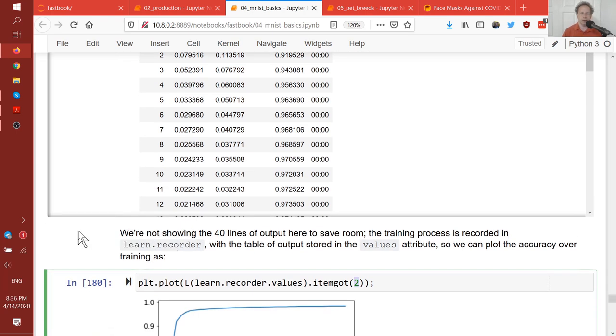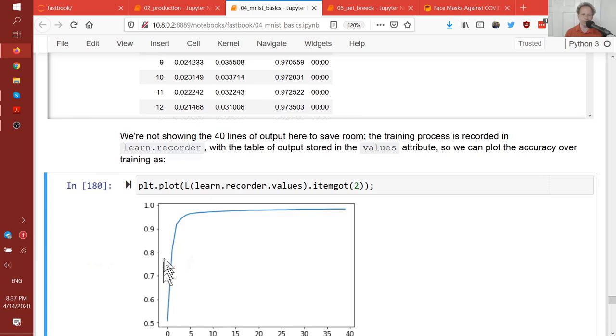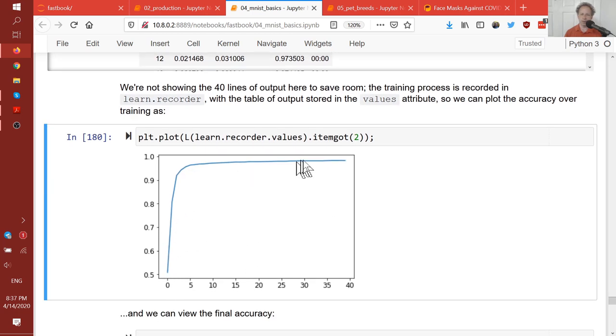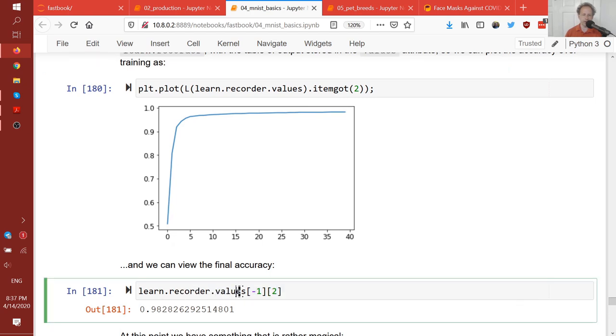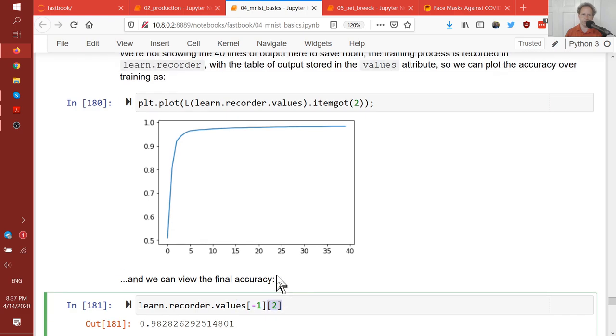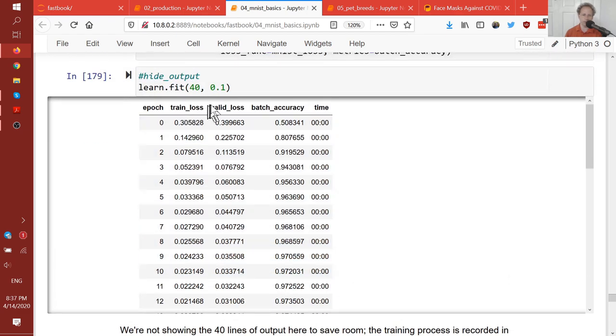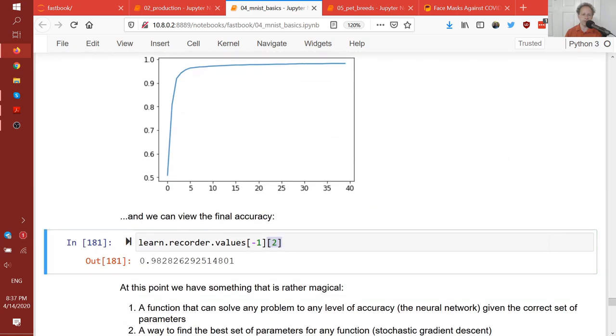And so the capital L class, which I'm using here, has a nice little method called itemgot that will get the second item from every row. And then I can plot that to see how the training went. And I can get the final accuracy like so by grabbing the last row of the table and grabbing the second, index 2, 0, 1, 2. And my final accuracy, not bad, 98.3%. So this is pretty amazing.